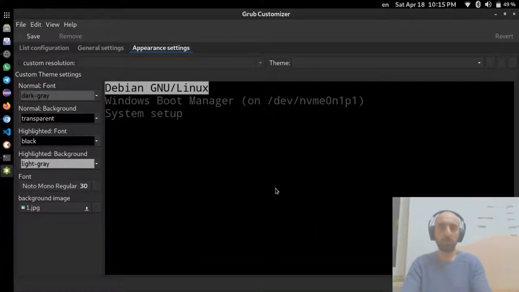Let me talk also about how to customize your grub. To customize the grub, you can choose the background. I choose black because it's harmful to my eyes, and you choose the light gray color to switch between the operating systems, or between the options, because these are two operating systems: Debian, a Linux operating system, and Windows operating system, and here the BIOS. So when you go here and you press enter, you go to the BIOS to modify your BIOS settings. Here the black highlight, and here the gray.